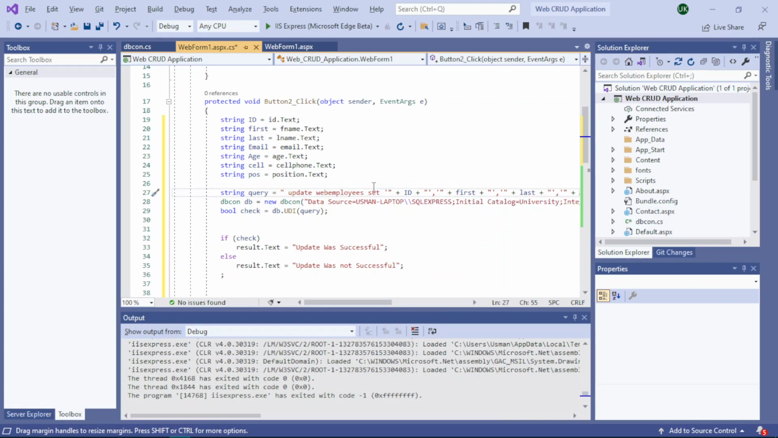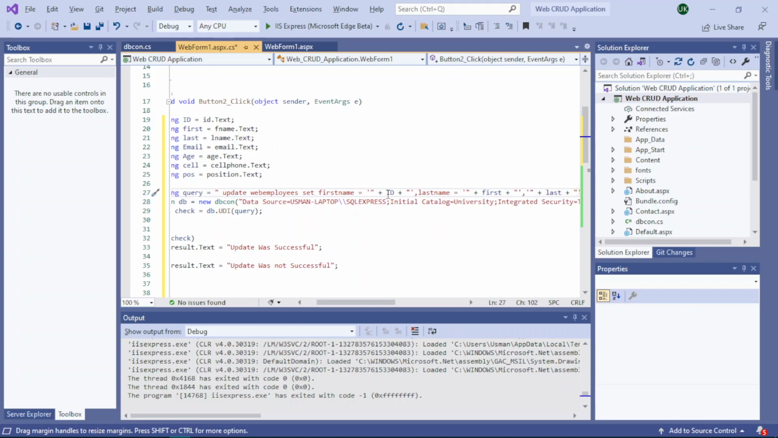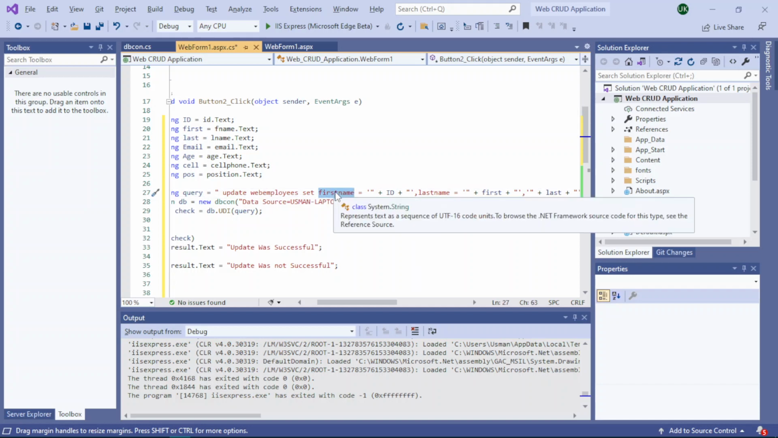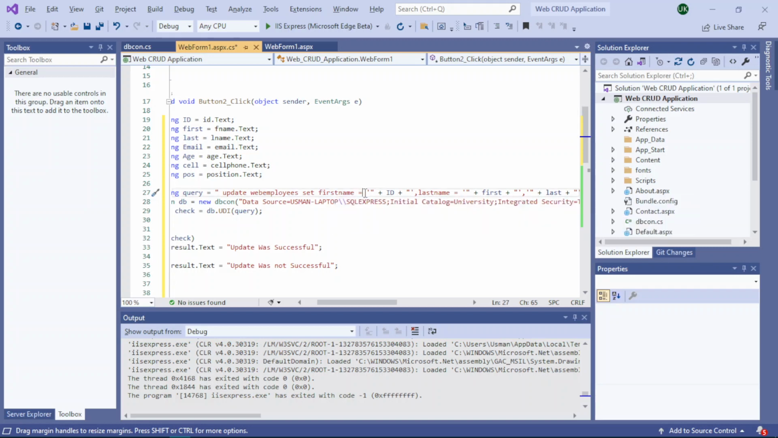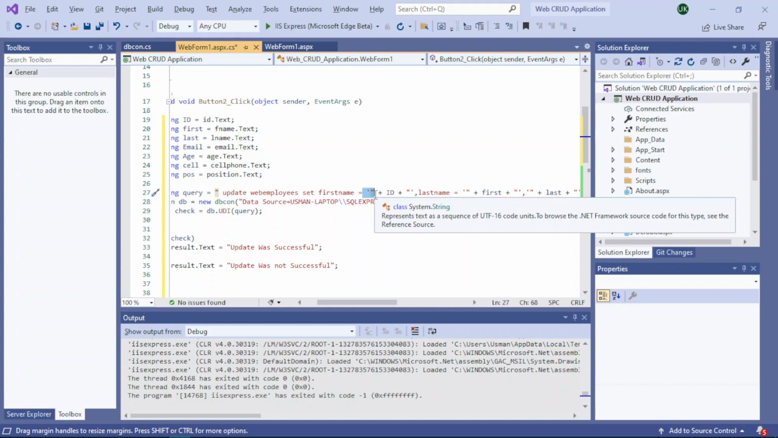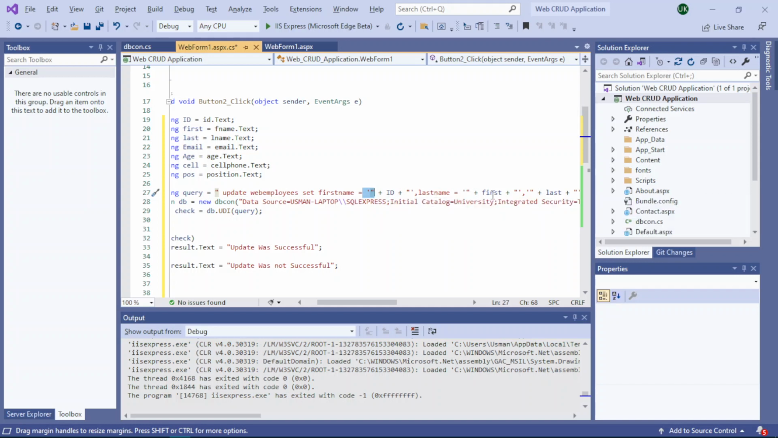So let's add it. First name is equal to, most of the things will be the same. First name, last name is equal to this. By the way, these are hard-coded values from our database. That's why we don't need the double inverted commas and single inverted commas here. So don't be confused by that. Okay, last name is equal to.